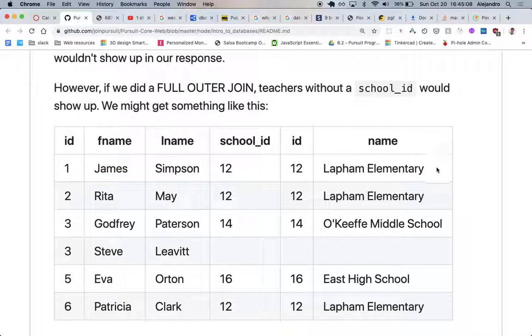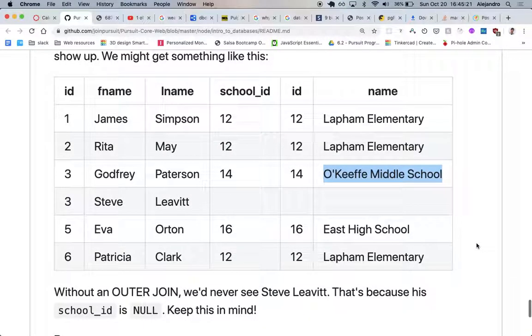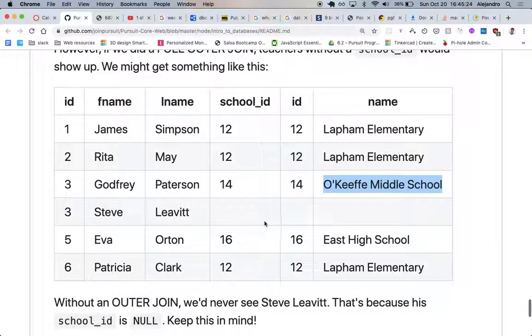He works at Lethem Elementary. We see that Rita works at the same school. I don't know how to spell this name, so I'm not going to try, and even less the school name, and so on. So this is how we could have information joins. What joins allow us to do is to have information in different tables, and then join those pieces of data to get a more complete picture, by allowing us to have the data in separate tables.